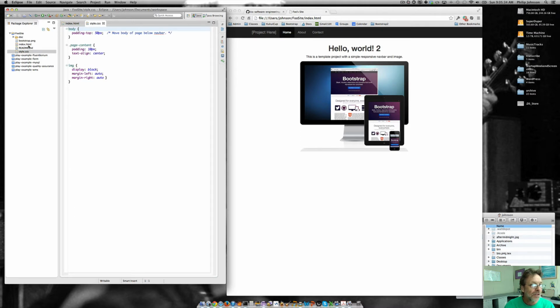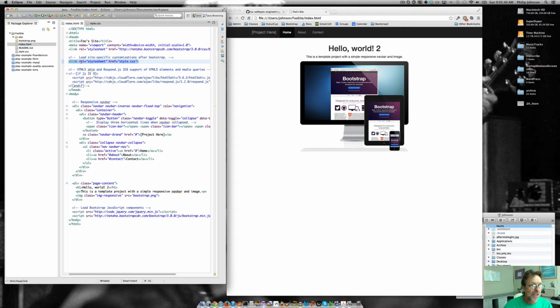So basically, you're going to almost always want some kind of site-specific customizations. And so the template is going to load them from here. And then we again have some code that supports IE8 and below. And again, we're going to load this from a content provider.